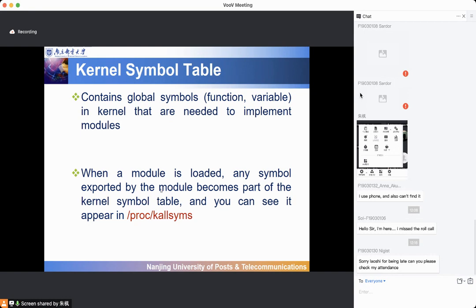if you want to check the current kernel symbol table, you can use the command /proc/kallsyms. The /proc file system contains kernel information, such as processes, kernel symbols, and so on. So here we can use kallsyms to check it.